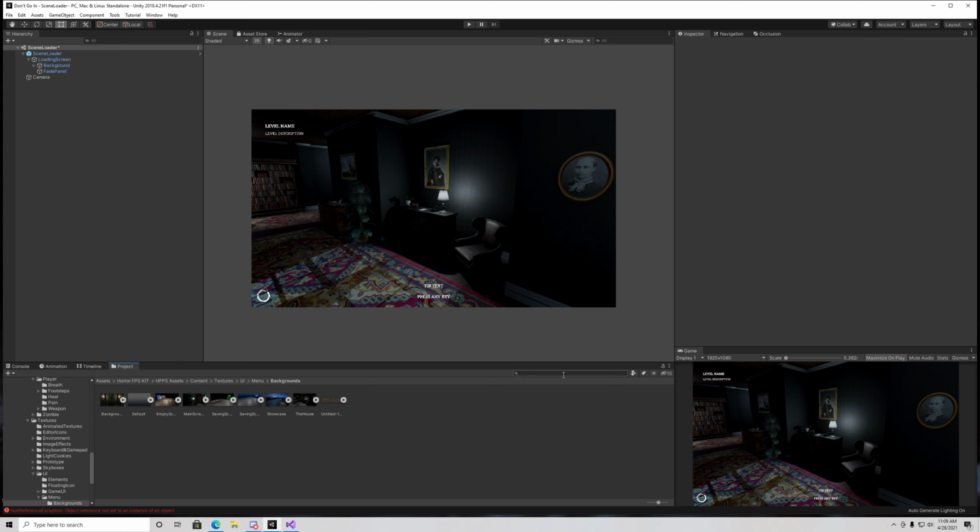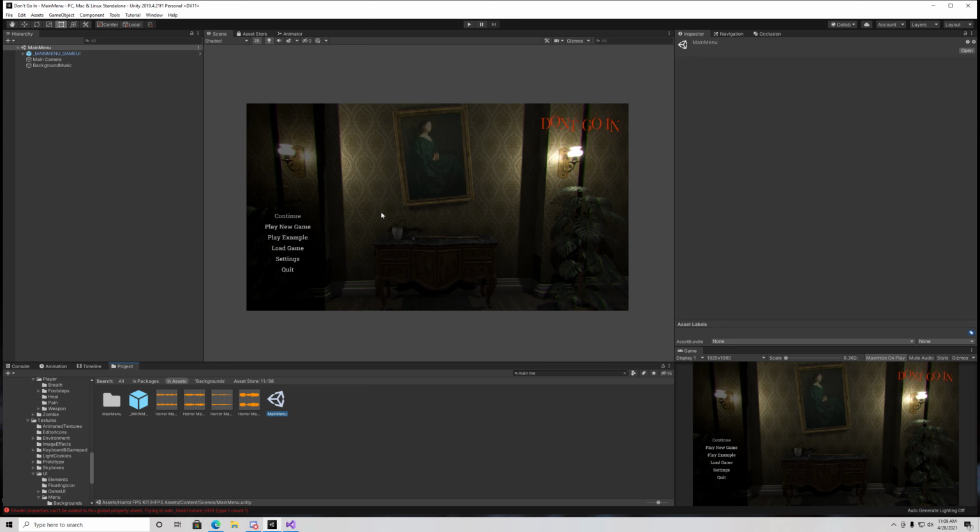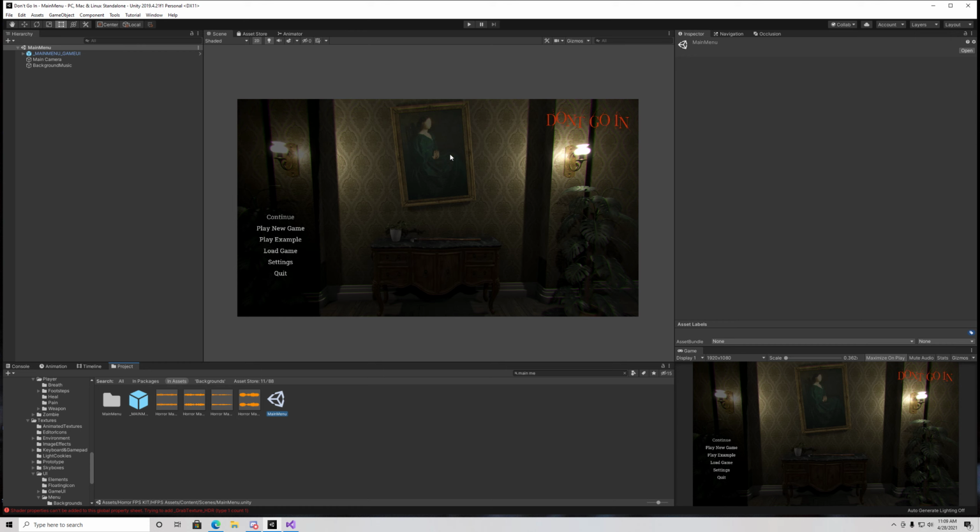Okay, so let's go to the main menu here, and let's save our changes there. Cool, so kind of the same thing. What we can do is the same kind of thing we did over there.